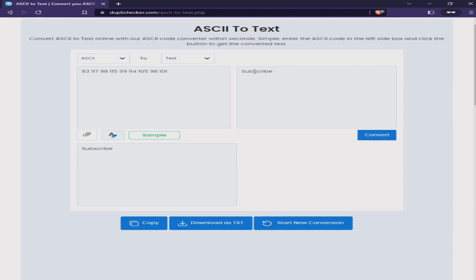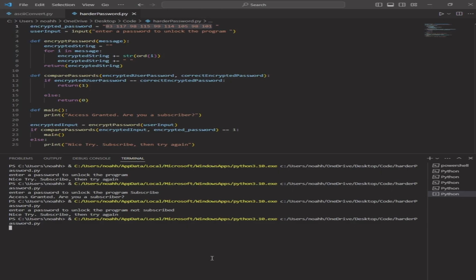There you go, there's our password. Just grab that, come back here, run the code, and then paste it in. And there we go, this is cracked.